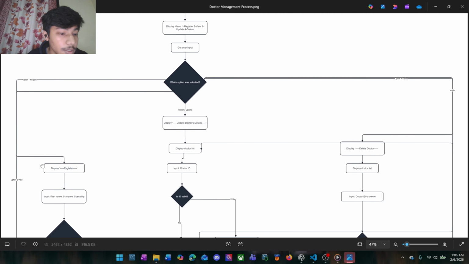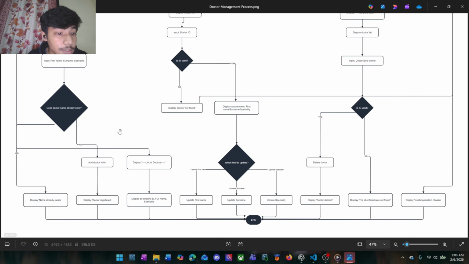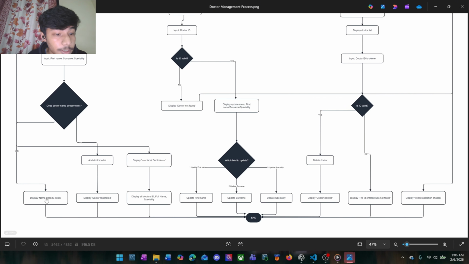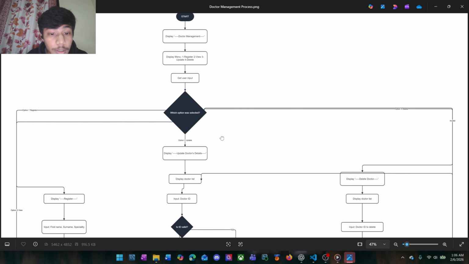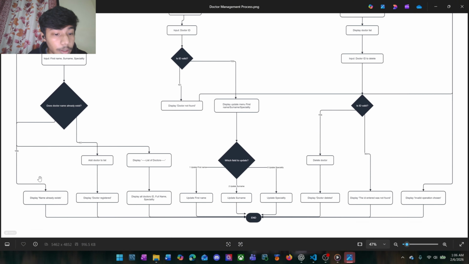For option 1, it will register, and it will display register first, and it will ask for the input first name, surname and specialty. If the doctor already exists, then it will display name already exists. If it doesn't, then it will add the doctor to the list, and doctor is registered, and the program will end. For view, first you have to give option 2, and it will show the doctor list.